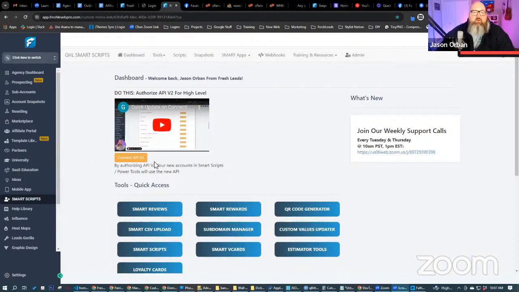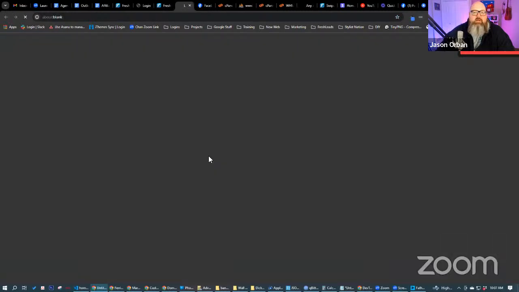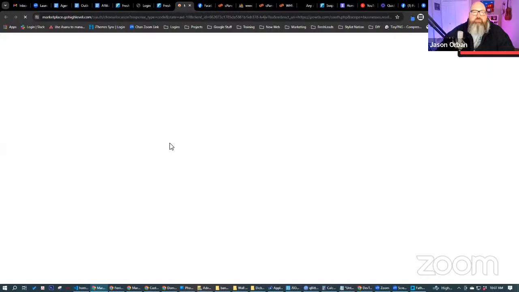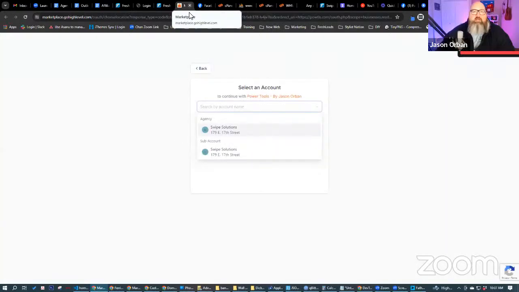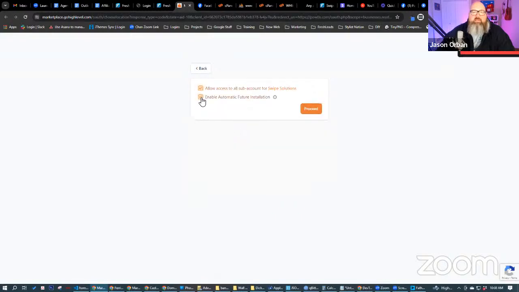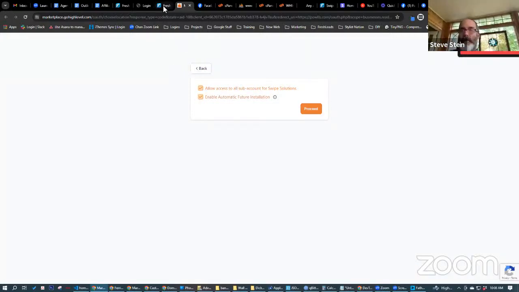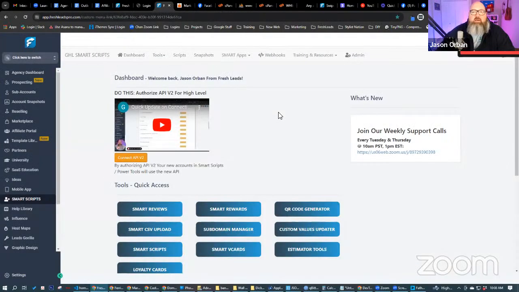But simply, once you're on the dashboard here, you can connect API version 2, go through here. It's going to take you over. I'm not logged in again. It's going to take you to a page like this where you can select your agency from the dropdown, select the agency, allow access, enable automatic future installation, click on proceed. That's going to connect your agency side with all of our stuff.